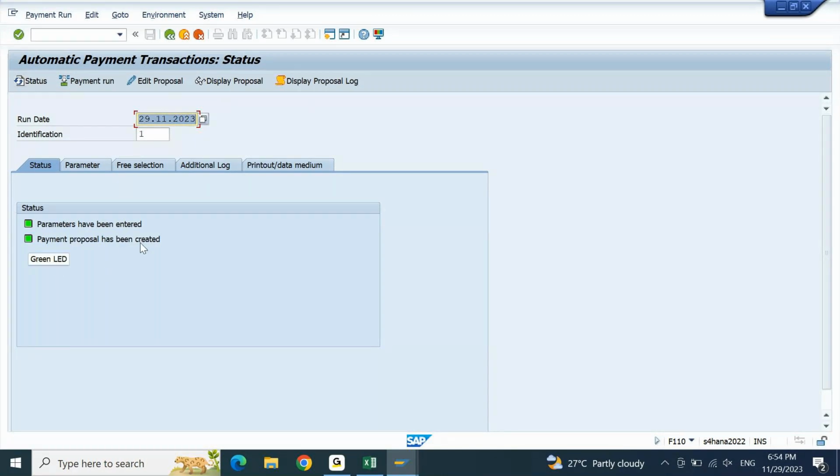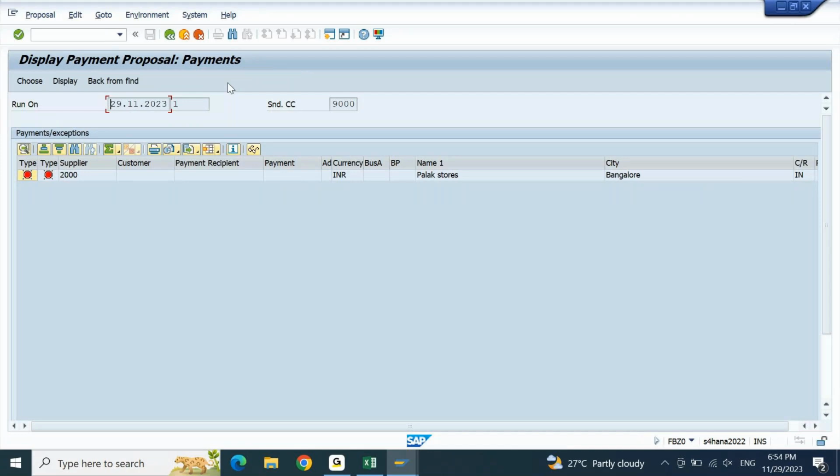Now to see the proposal, do not go to edit proposal. You are supposed to go to display proposal first. Let me go to display proposal. If you go to display proposal, system is picking one line item, but this is coming in exception. Exception means red indicator or red light. If you get a red circle, red indicator, this means this is an exception. Exception represents your parameter criteria is not satisfied. Something is missing from your parameter. That is the reason it has become an exception. Exception means you have to check and update manually.